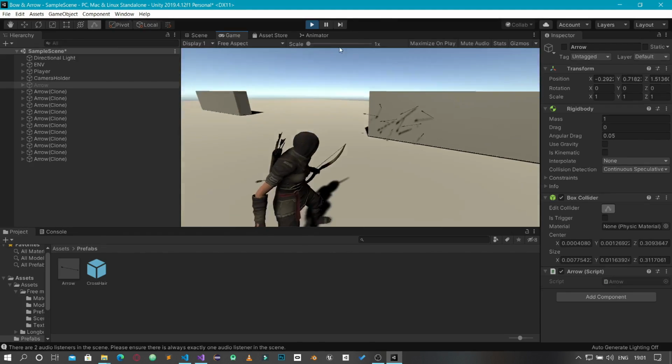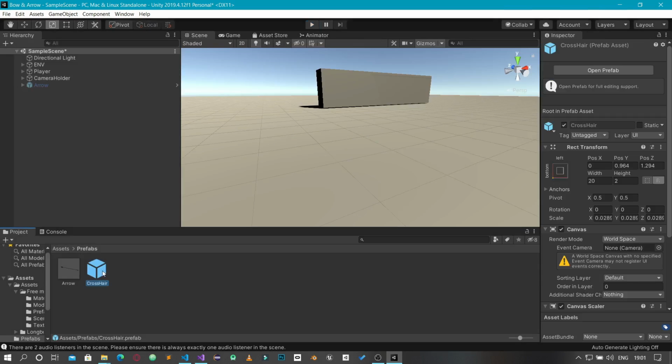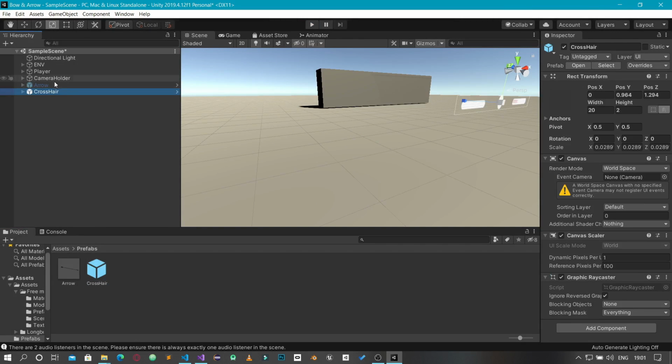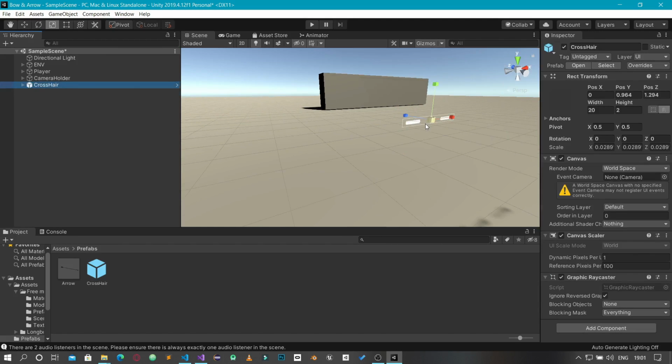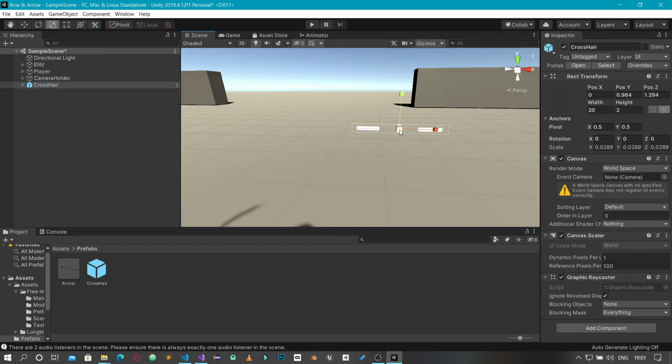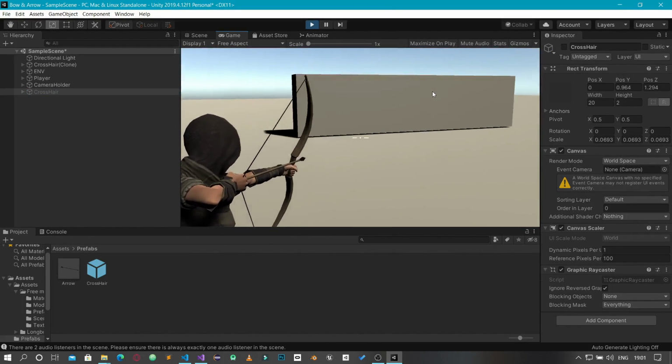So now I want to do a few fixes. The first thing I want to do is our crosshair. I'm going to drag our crosshair prefab back into the scene. Let me delete this arrow prefab. Now with our crosshair selected, I'm going to increase the scale of the crosshair. It looks too small for me, so I'll increase the scale a little bit, and then I'll apply all the changes to the overrides and disable it, and let's see how it looks. So it's okay, a little bit better.